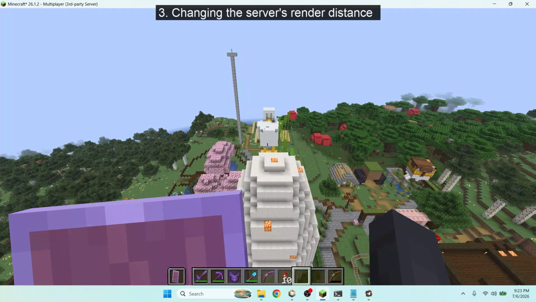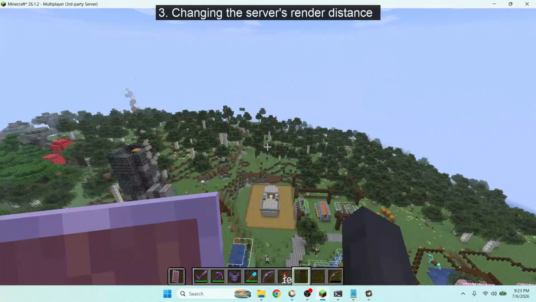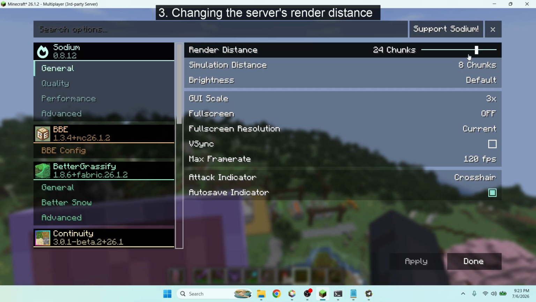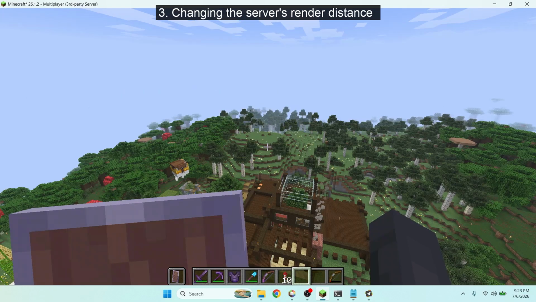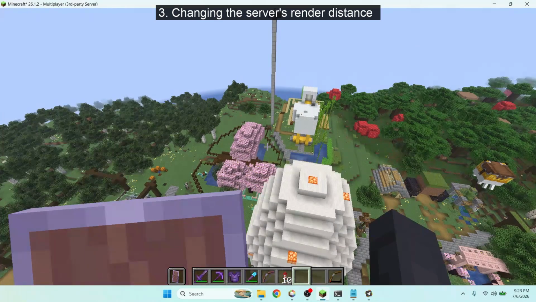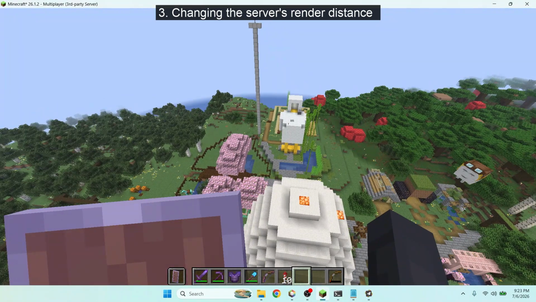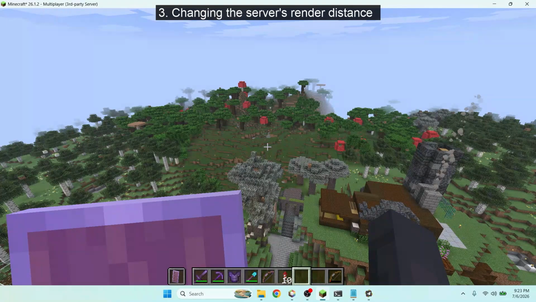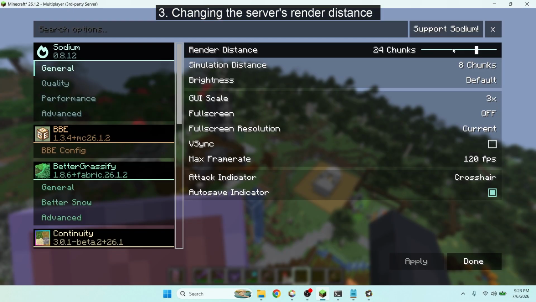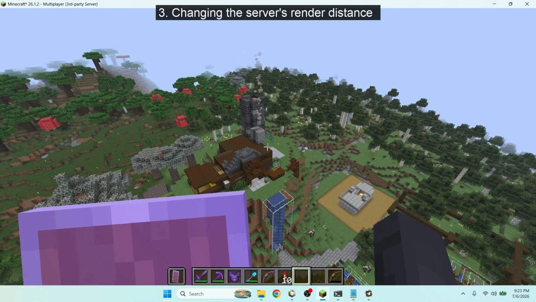The next thing we're going to do is change the render distance on our server. As you can see, let's go look at my settings. My render distance is set to 24, but this doesn't look like 24. This looks a lot less than 24. And that's because Minecraft servers by default have a render distance limit of 10. So no matter what settings you change over here, the server settings are going to limit your render distance.